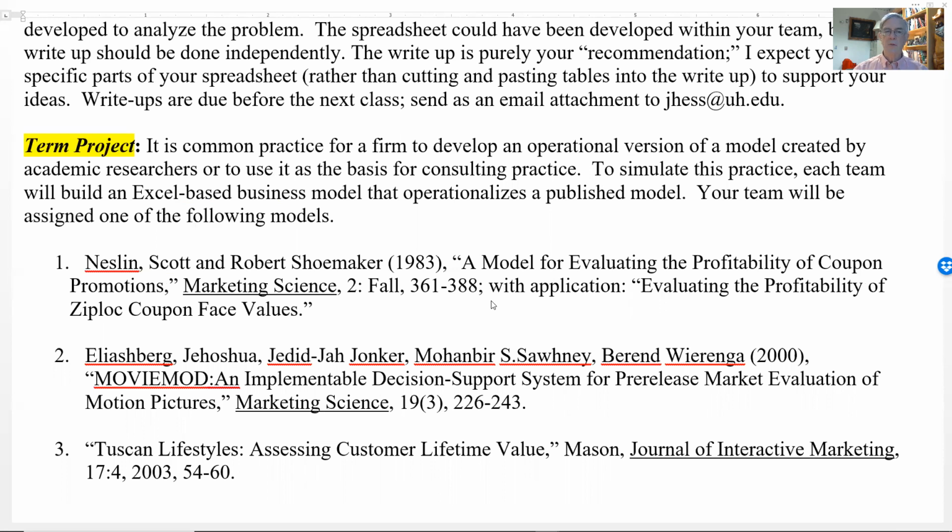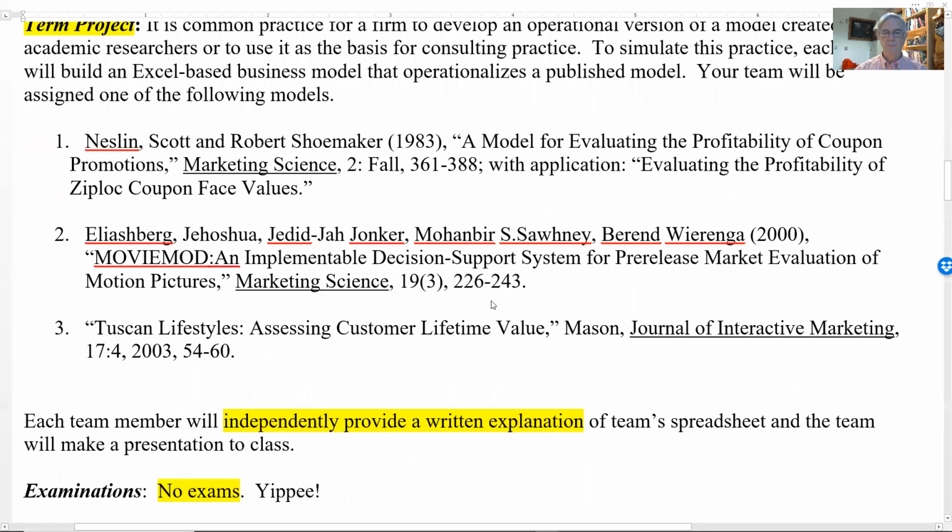What I would like for you to do is to take one of these papers and from the paper build an Excel spreadsheet that resolves the issue. Coupons, movies, customer lifetime value. So that's the project for the course.